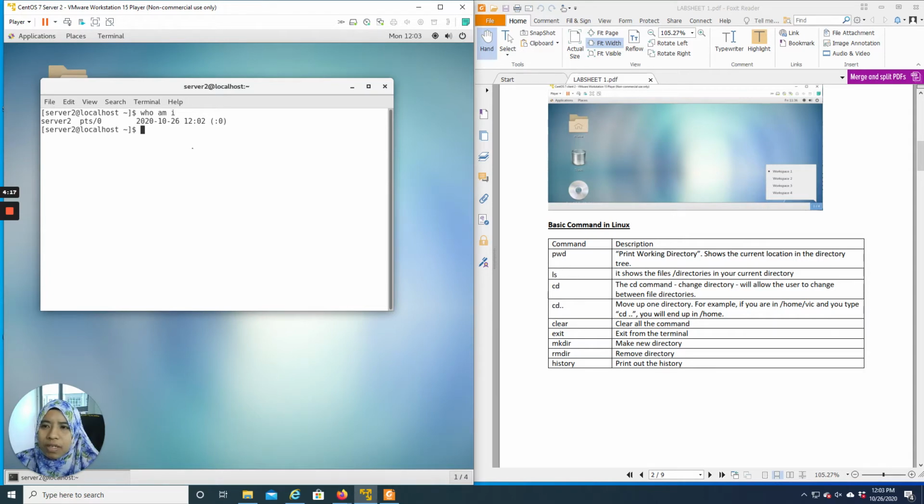Okay, for the first command we use pwd. pwd stands for print working directory, which shows at which directory you are working right now. It will show you the current location of your directory. In Linux we call it directory. Actually the directory is the same as a folder. In our daily life we call it folder, but here we call it directory. For example, type pwd and enter, so you are in /home/server2. This is your current directory.